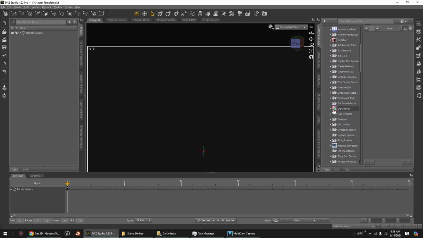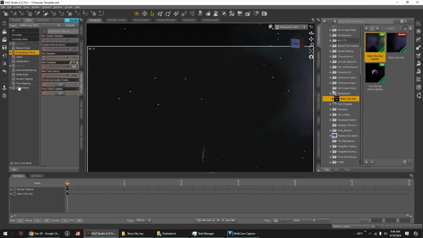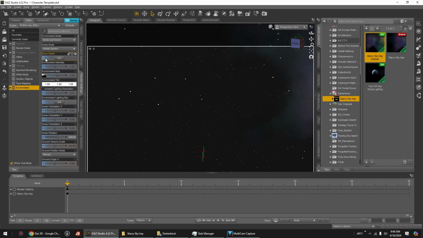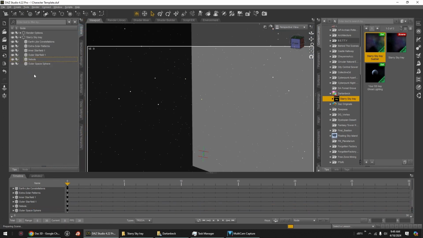Environments, Darkening, then click on Starry Sky Iray. The Starry Sky Iray subset will load the full system without changing any of the render or scene settings, so my preferred default setup is still fully intact, which truly is my preferred method of working.